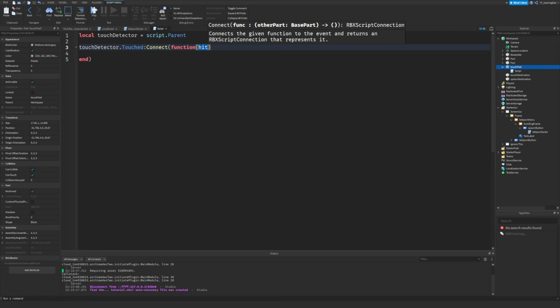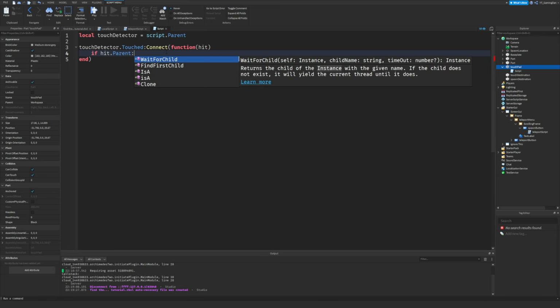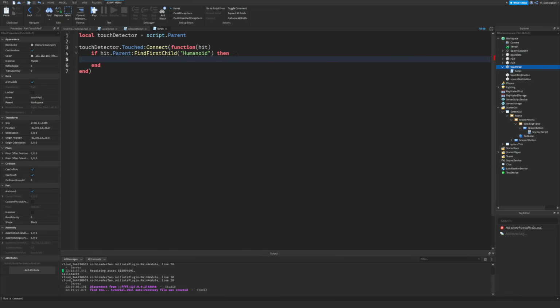So now we're going to do this. We need to find out if the person touching this is actually a real person and not some random block. To do this, guys, we want to do if hit.Parent:FindFirstChild("Humanoid") then. So now it's going to detect if a humanoid touches it, and it's going to fire whatever is in here.